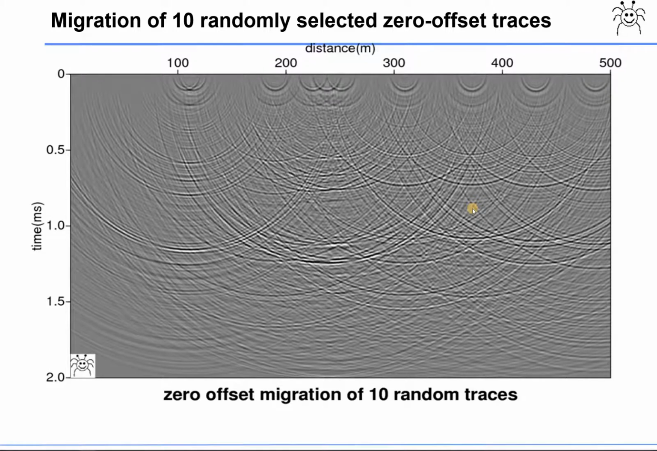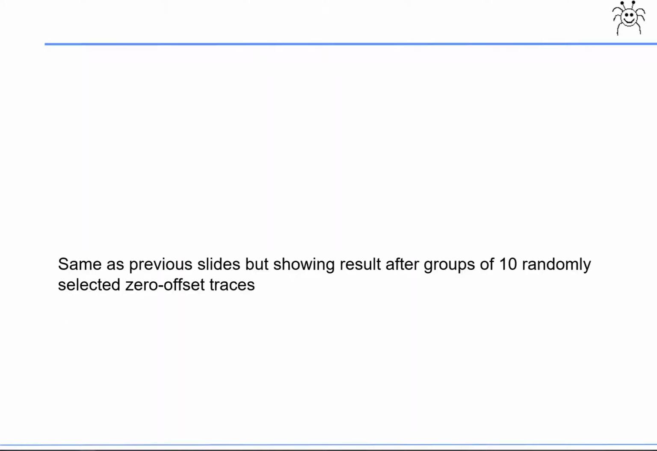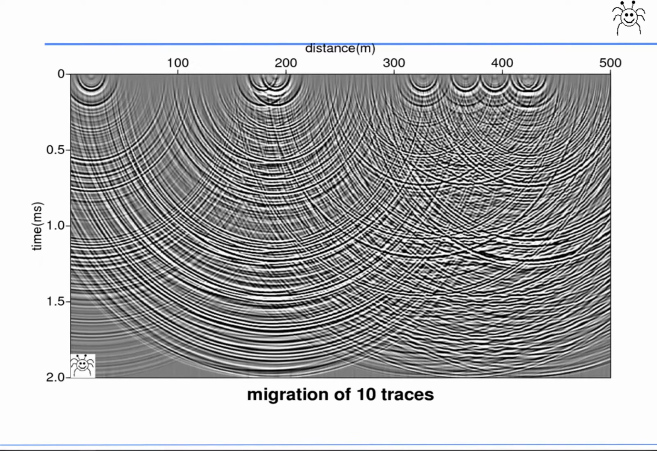Now let's move on to a second scenario where we don't look at the results after each individual trace, but we look at results after randomly selecting groups of 10 traces. So here's the first migration after 10 traces. We can see an isolated trace out here to the left of the section and its semicircular impulse response. In the center here, we can see where we've got 2 traces quite close together. We're again starting to build an image, but we need more traces.